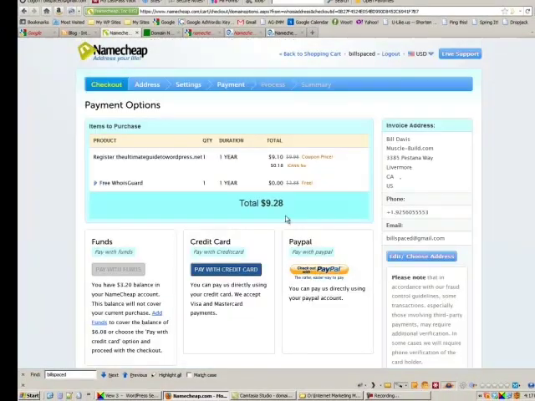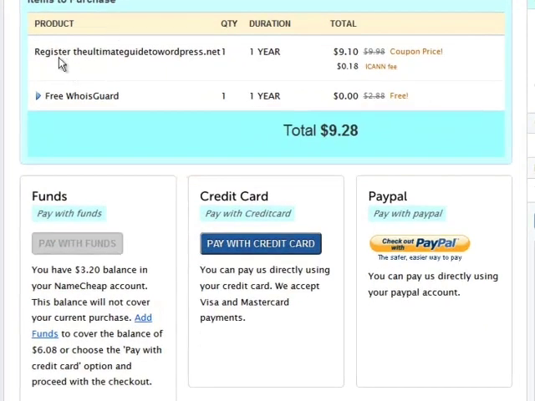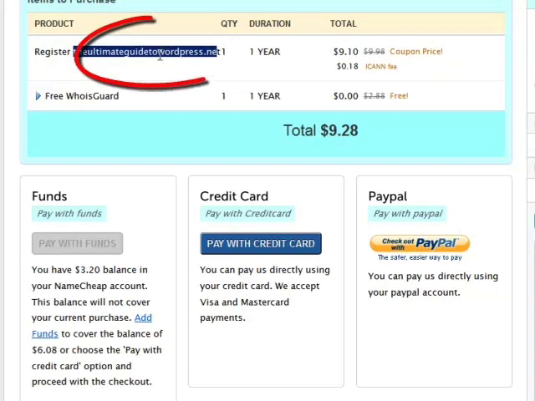You can see that you've reserved this, the Ultimate Guide to WordPress.net in this case. Here's my price. And then you can pay with available funds or credit card or with PayPal. I usually use PayPal, so we'll go there.